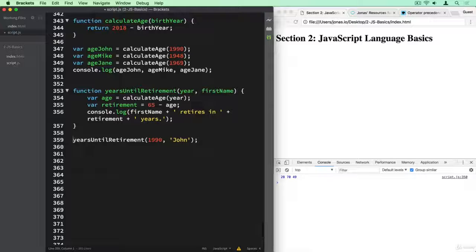So that's what I just mentioned before. There is no return in this function, and so there's no result, and so we don't have to store any result anywhere. If we just call this function like this, then all that's going to happen is that these calculations will be done, and then we will log something to the console. So let's check that out. And so John retires in 37 years.